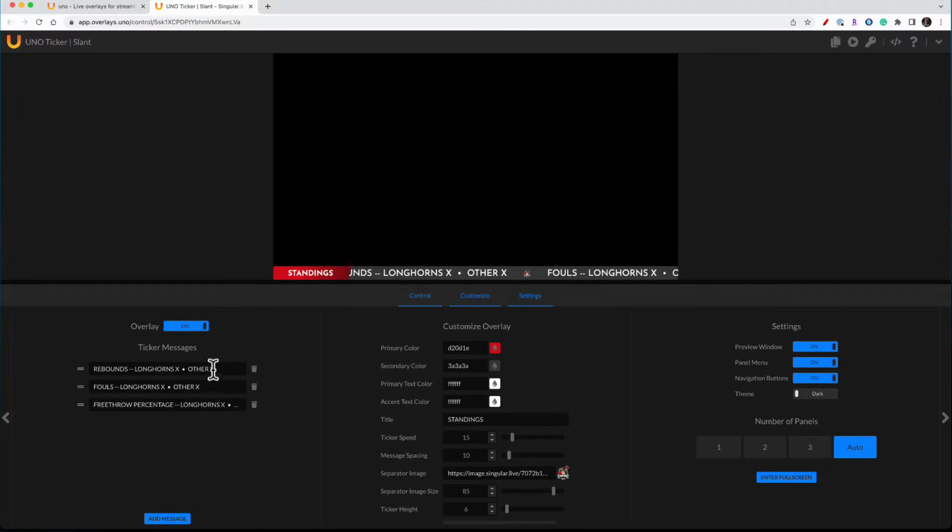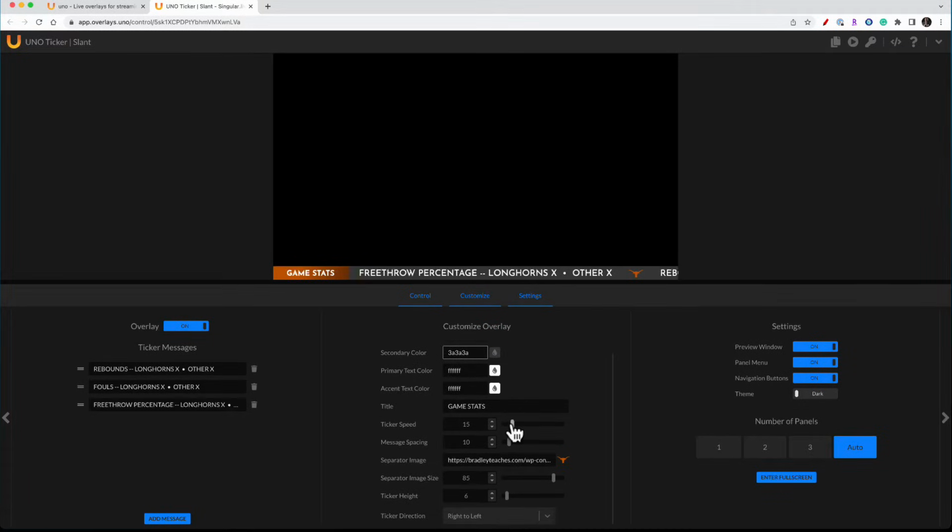Now I can always change these. Obviously the X's will be numbers that you can update during the broadcast. So instead of the word standings here, I also want to call this game stats. Now, as you see here at the bottom, I want to have a custom separator image. So I'm going to add the link for that. And you see that that graphic has changed to a little longhorn symbol. I want to change the primary color of the background for this to the brand color for the team. And we're going to leave those as is. So let's change the speed down a little bit.